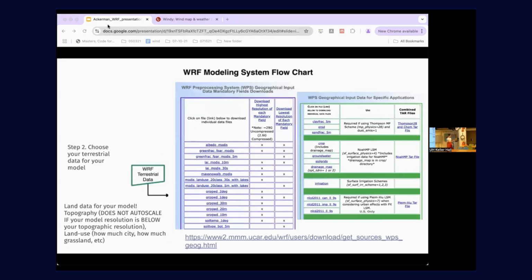Okay, so you pulled your data for the weather aspect of the model, and now you need to give it some terrestrial data as well. This is going to be your topography and your land use, basically how much of your domain is city versus grassland versus barren rock. And this can be pulled from the WRF pre-processing system webpage, but WRF also comes with this predetermined, so if you don't actually want to touch this, it should be okay.